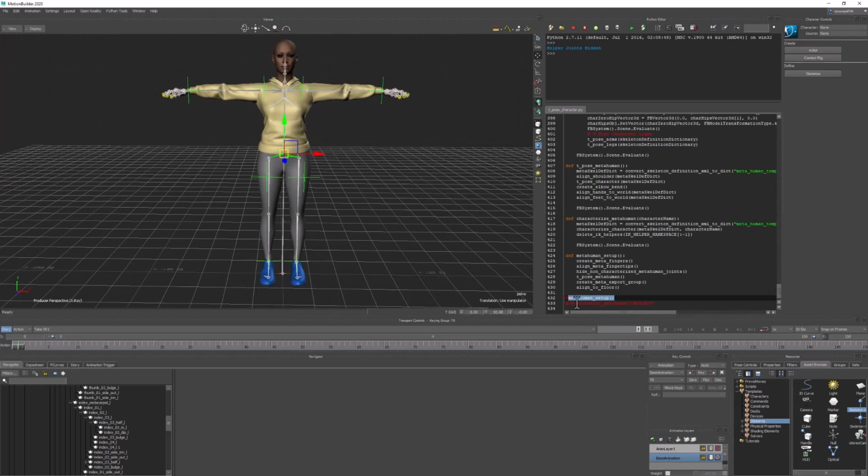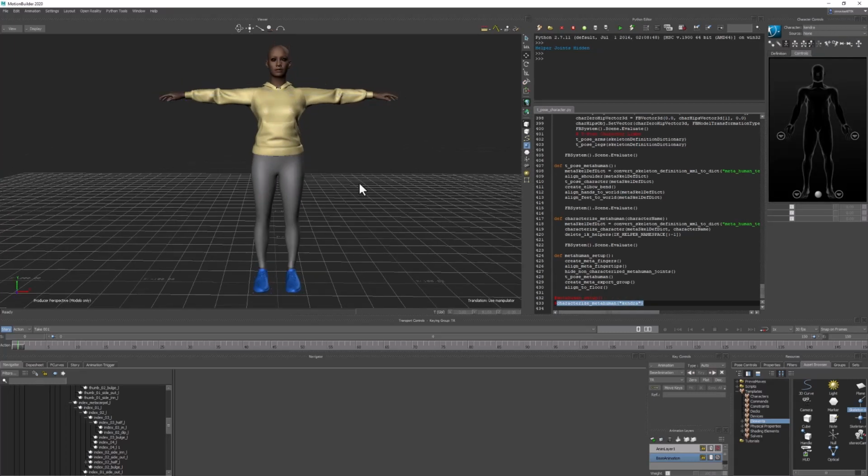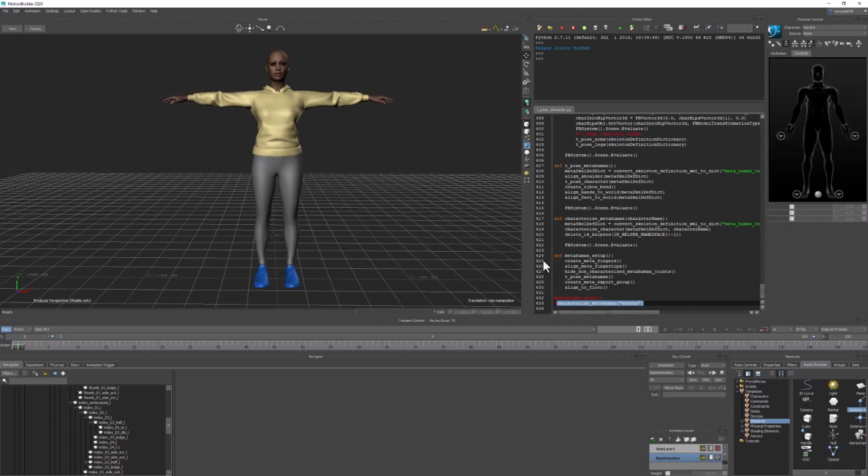So that puts our character in a T-pose. This is all in the video. I explain how I do it, and there's also the full script on my website. And then we can run this to characterize it. So now we've got our character characterized. If you don't want to use this method, I've got another video that shows you how to manually characterize a character, so you could do it manually as well.